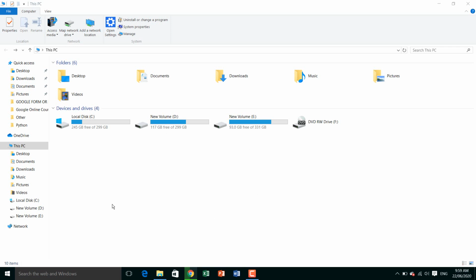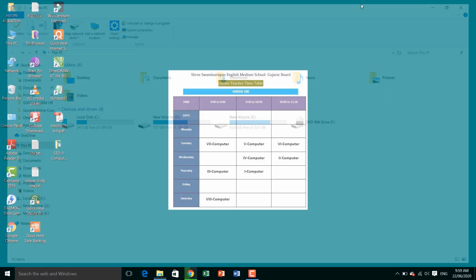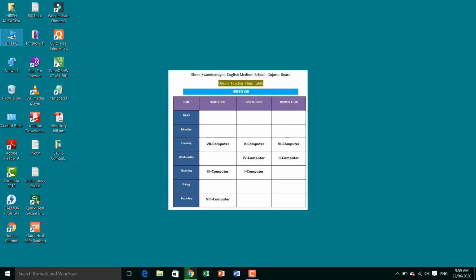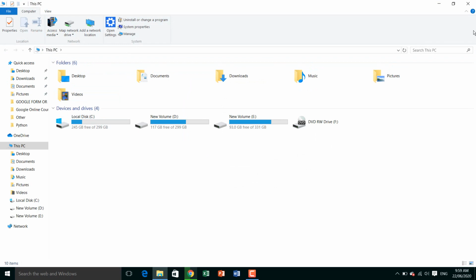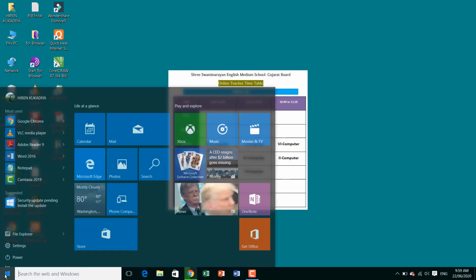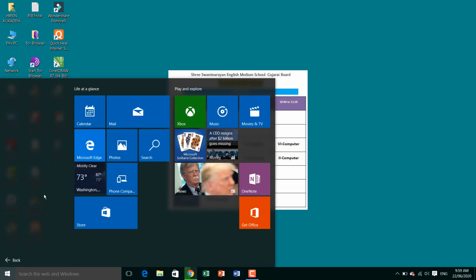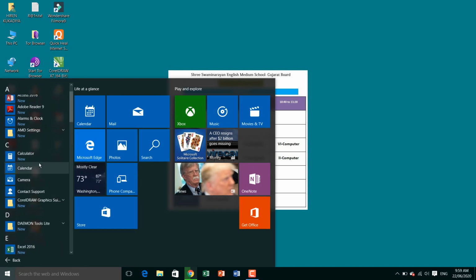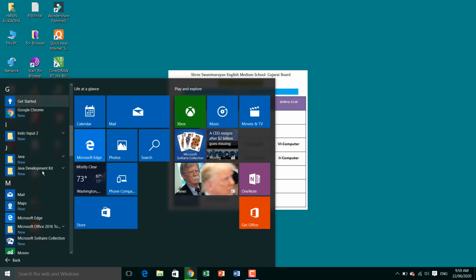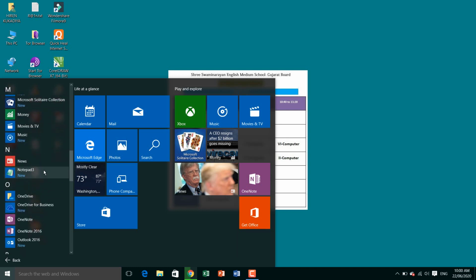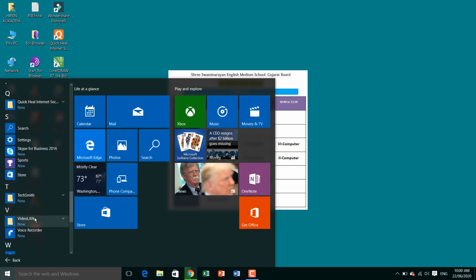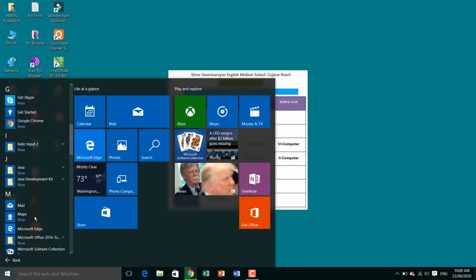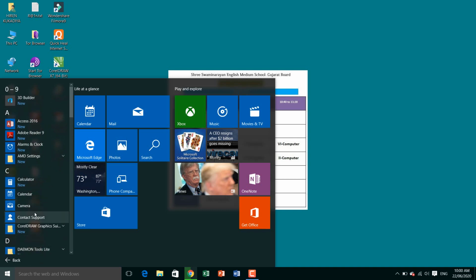You can access this Windows Explorer by double clicking on This PC, and you will get the Windows Explorer. Otherwise, the second option is to click on the start button and go to All Apps, and here you will see the computer option if you have it. Then you can directly move to any particular program. You will get the list of programs, the list of options. This is also one kind of navigation pane.